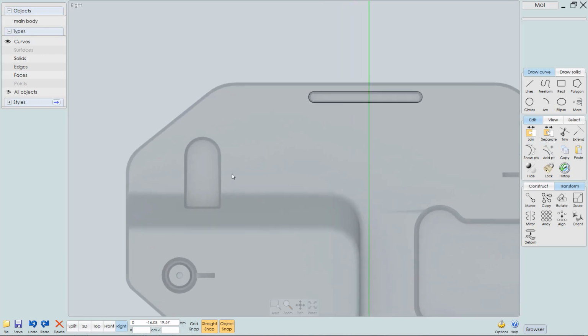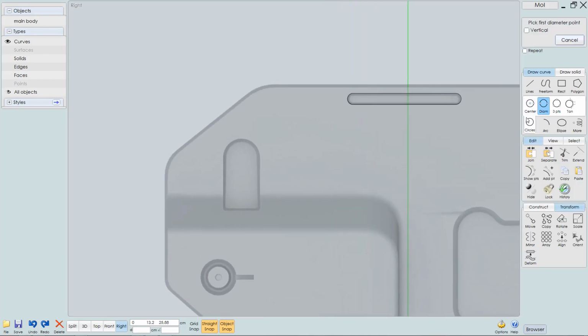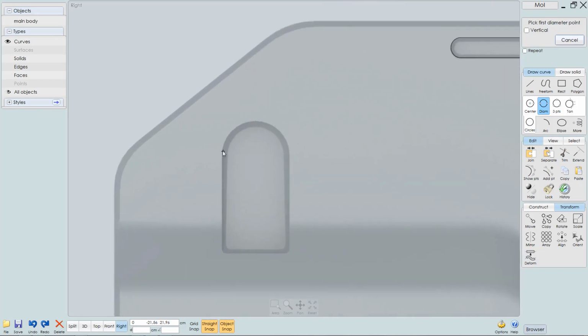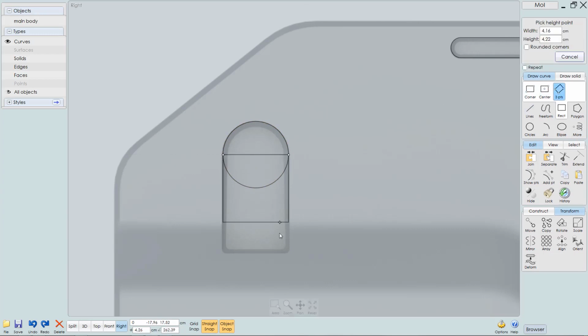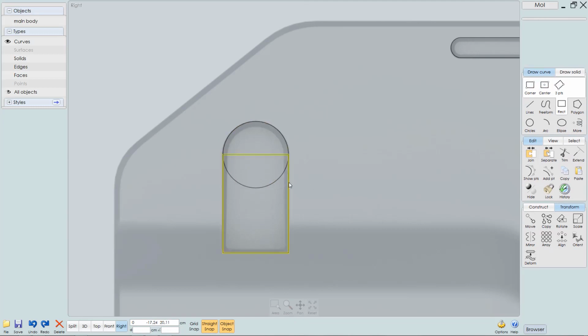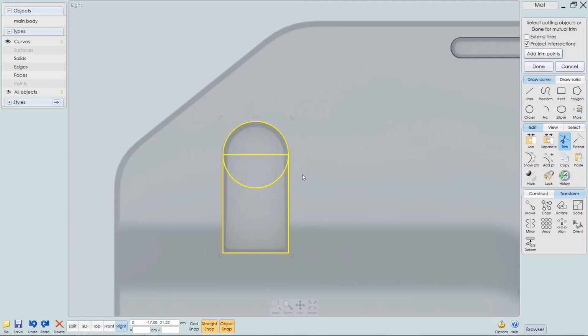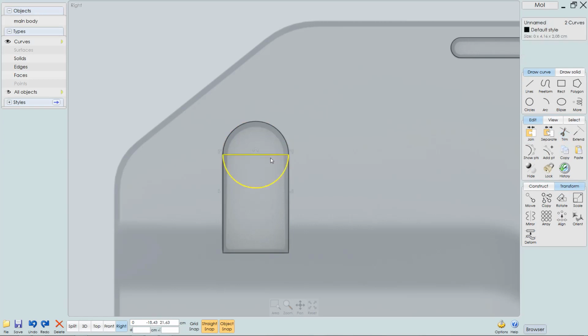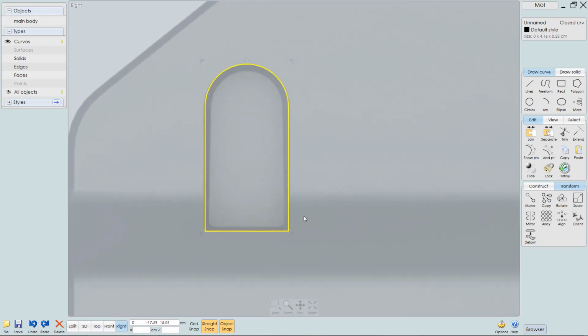Next, let's create this curve here. And this is pretty much the same that we just did. So I'm going to drag out a circle here, and I'm going to draw a rectangle. Then select both of these curves, trim them, delete these 2 curves, select these 2 and join them.